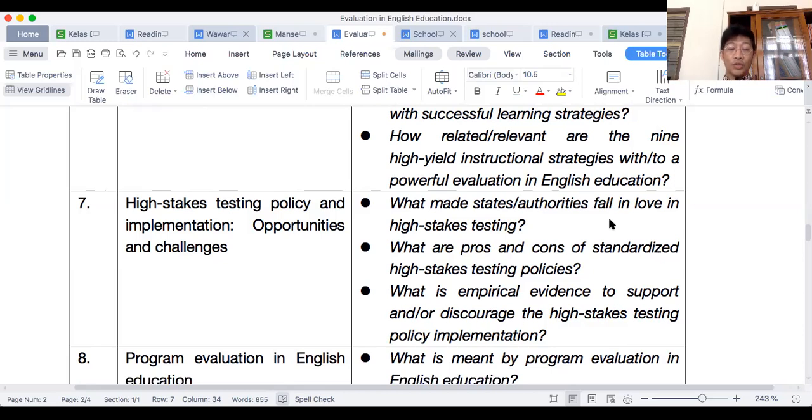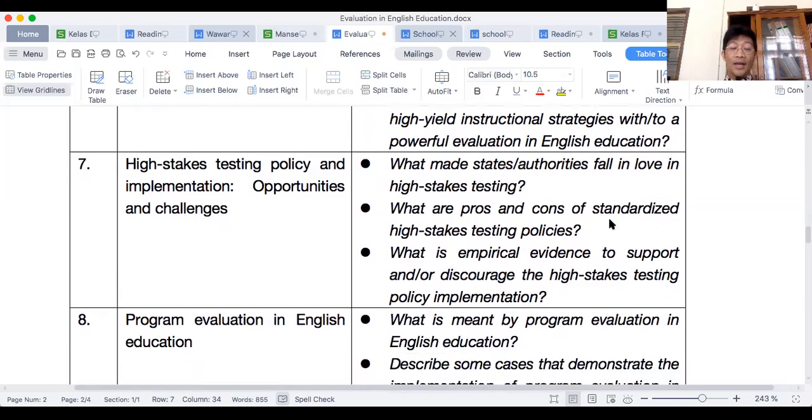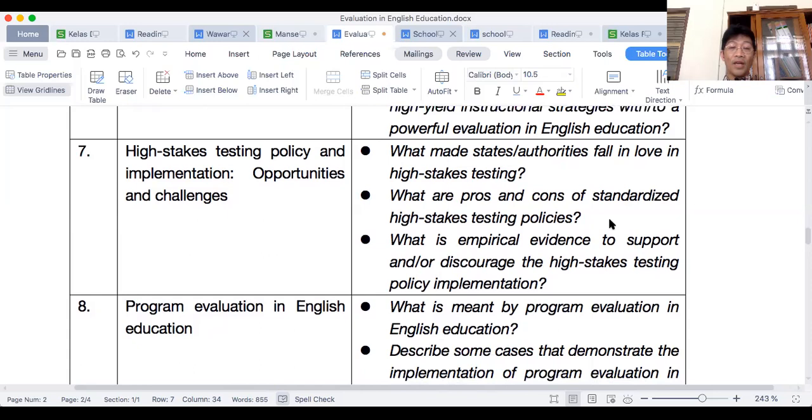And of course, there are issues related to the proponents, those who support standardized testing, and those who disagree with high-stakes testing policies. Our current Minister of Education, Nadiem Makarim, seems to disagree with standardized high-stakes testing policies, so he abolished the Ujian Akhir Nasional policy. So we are going to talk about pros and cons and so forth. And the third question related to high-stakes testing is what empirical evidence supports or discourages high-stakes testing policy implementation?